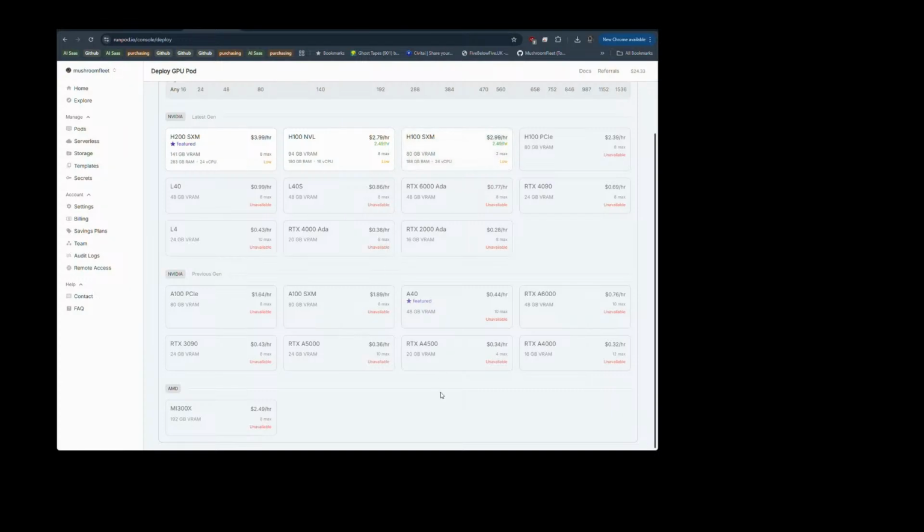When we look at the capabilities on offer here, obviously we've got the H200 with 141 gigabytes of VRAM for $3.99 an hour. But then we go down to the last generation A40 at 44 cents an hour for 48 gigabytes of VRAM. And this should be enough, in fact, for just about everything that we're going to do today. It'll just be a little bit slower.